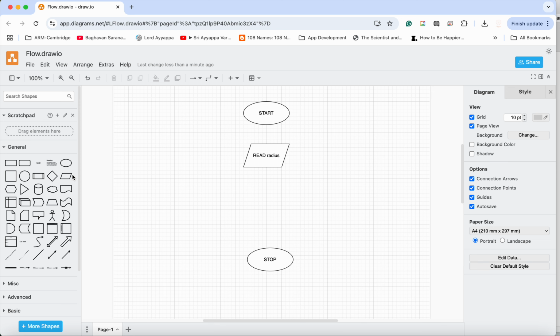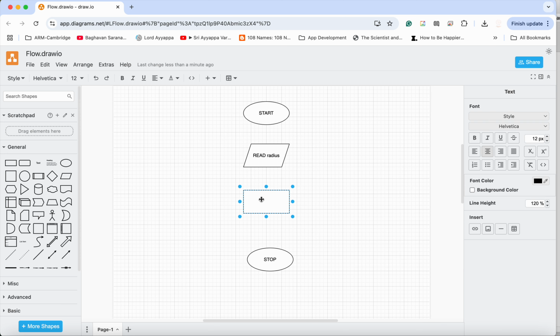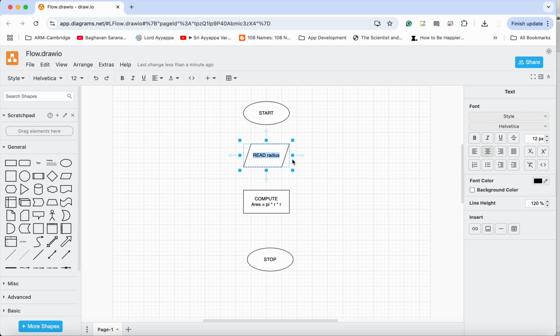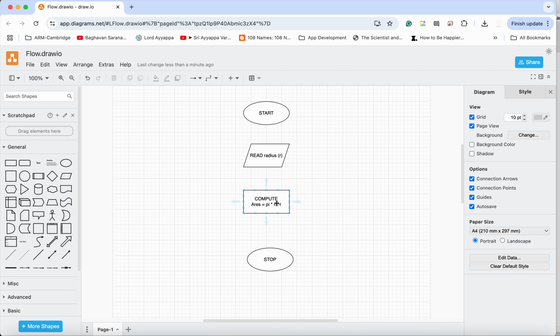For those kinds of blocks, we use a rectangle. So I can just say compute or calculate area equals to pi times r times r. If I want more clarity for the radius, I can specify it as r over here, so we know that we are using the r in the formula.